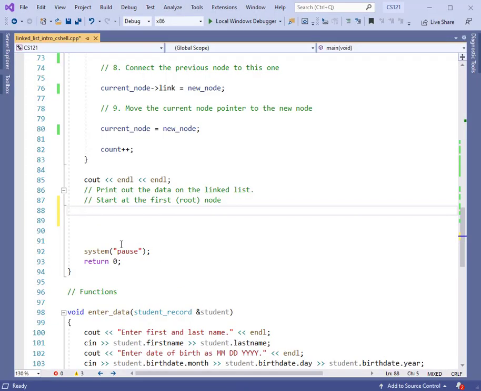To complete this program, let's go back to the code and print out the linked list that we just made. So this at the bottom of the code says print out the data, start at the root node.